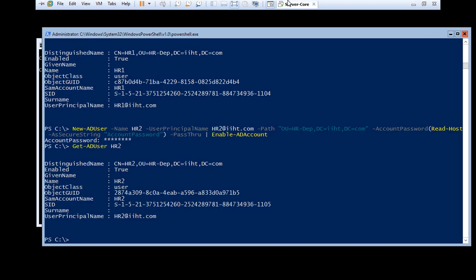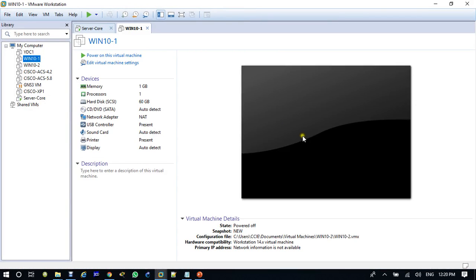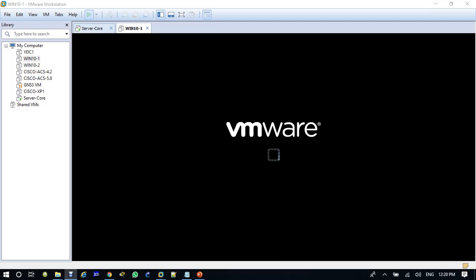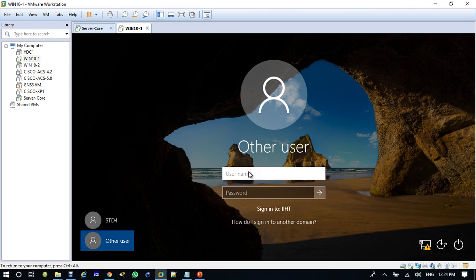So what I am going to do, I am going to add this machine to domain here. Okay, so let me start this machine first. Okay, so here I logged in with the system. So first I logged in with the local administrator.